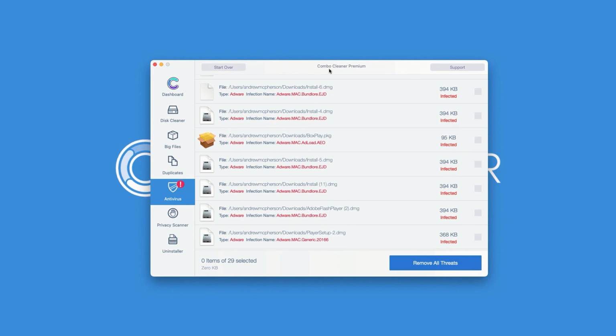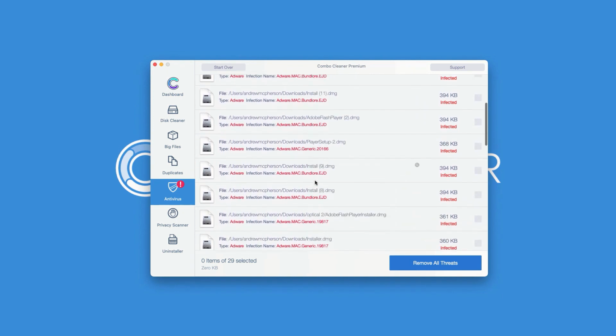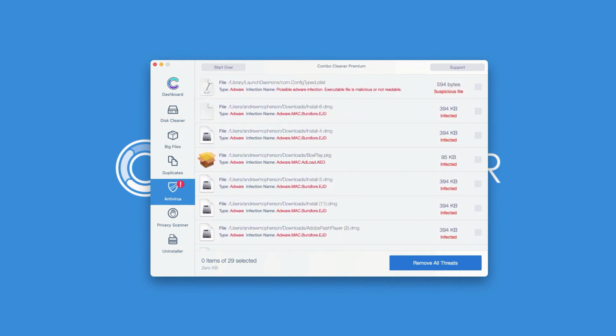Or you may consider purchasing the premium version of the program to get rid of all these threats altogether automatically, but with the registered version of the program.